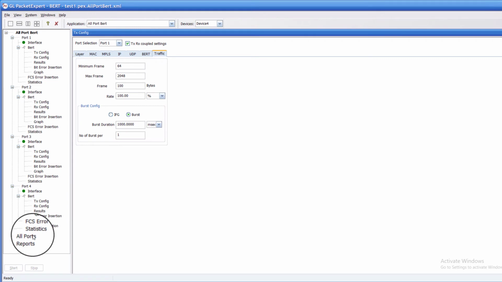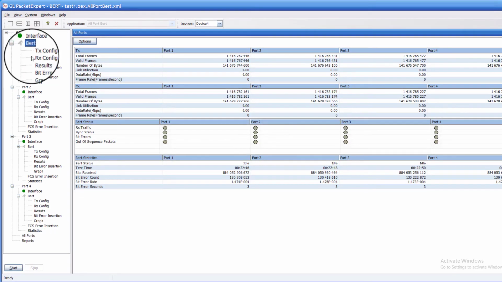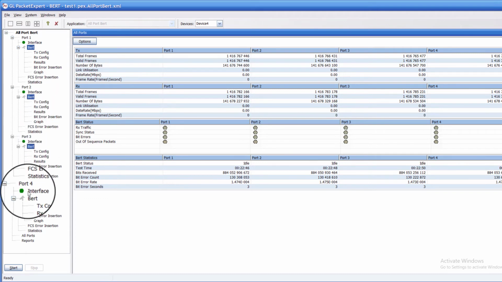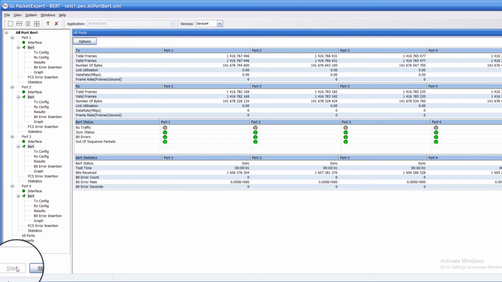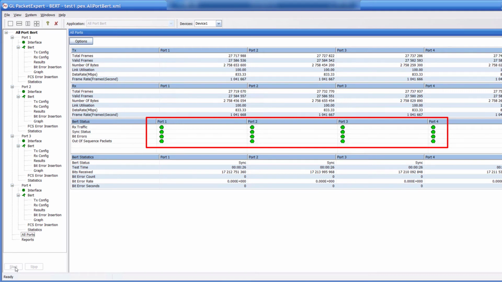Now, click on All Ports to see the results. You can run the bit error rate test on each device by control-clicking on the BERT label under each port and clicking Start to begin the BERT test for that device. Green LEDs indicate that all ports are receiving traffic and that the bit streams are synchronized and there are no bit errors or out-of-sequence packets.